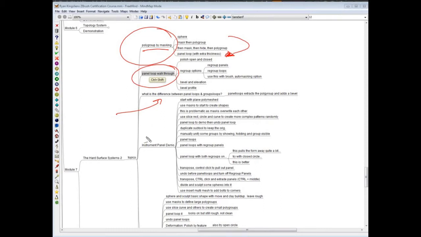Then we're going to get into an instrument panel demo. And in this instrument panel demo, we're going to keep things real simple. We're going to start with the same tools that we used up here with the polygroup and masking. And then we're going to start to look at where and why they become problematic. And so we'll eventually need to get into slice. And then we're going to need to get into a little bit more stuff in terms of the regroup panels, how to use that, how to extrude within ZBrush. And then we'll take a look at the insert multi-mesh brushes to just quickly add some nuts and bolts and things like that. Okay.